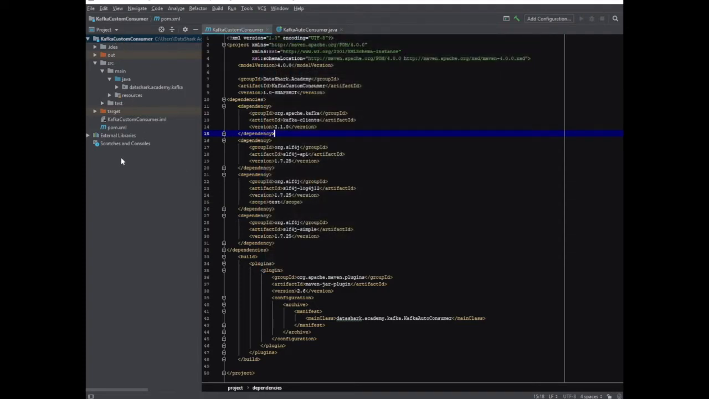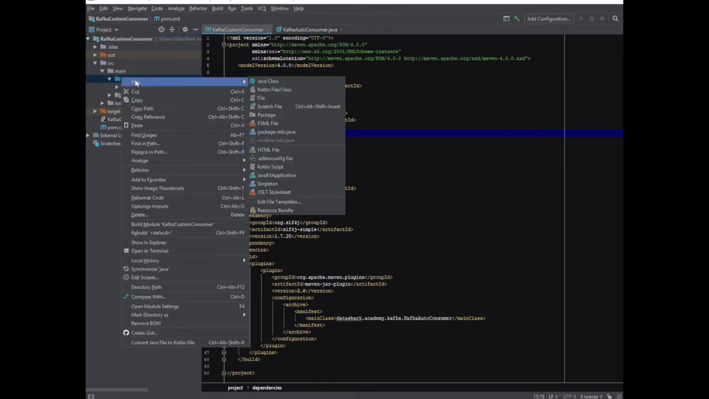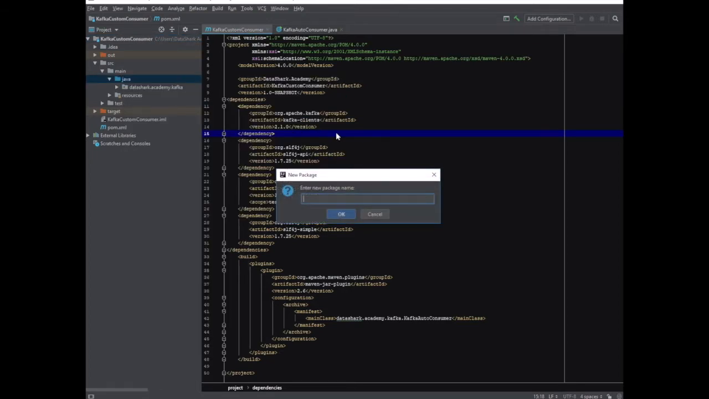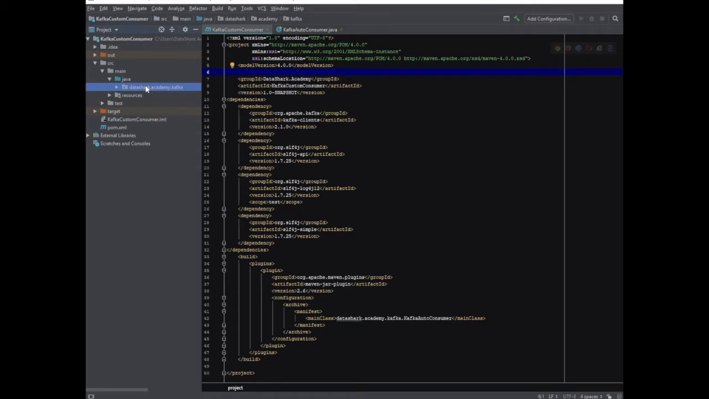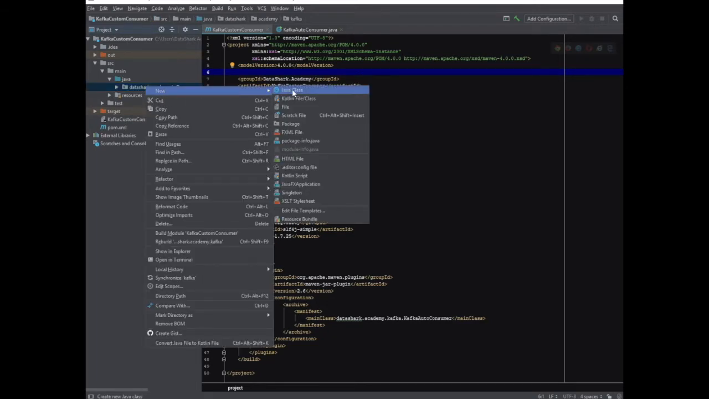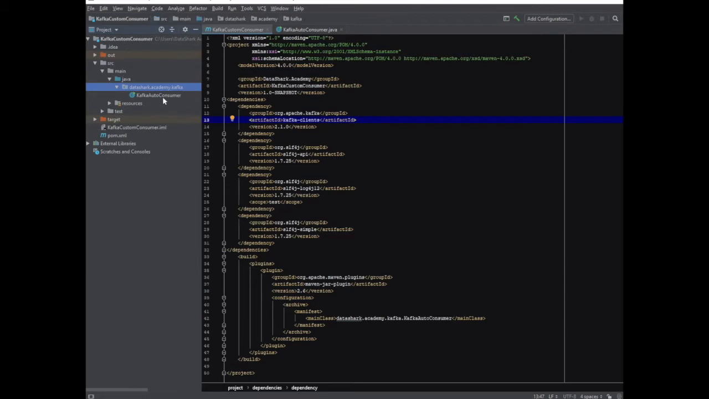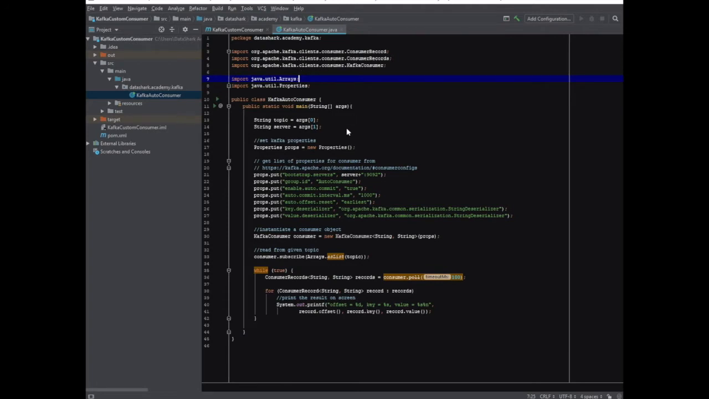So now I have the project, and here under source, you'll go to main, Java, and create a package by right clicking, select new and package. So here give a package name. So I have DataShark Academy.Kafka. Okay. Since I already have this here, that's why it's giving me an error, but you can create something like this. And then under this package, right click, new, and create a Java class. Okay. And that's what it will look like. Okay. So I have the code here.